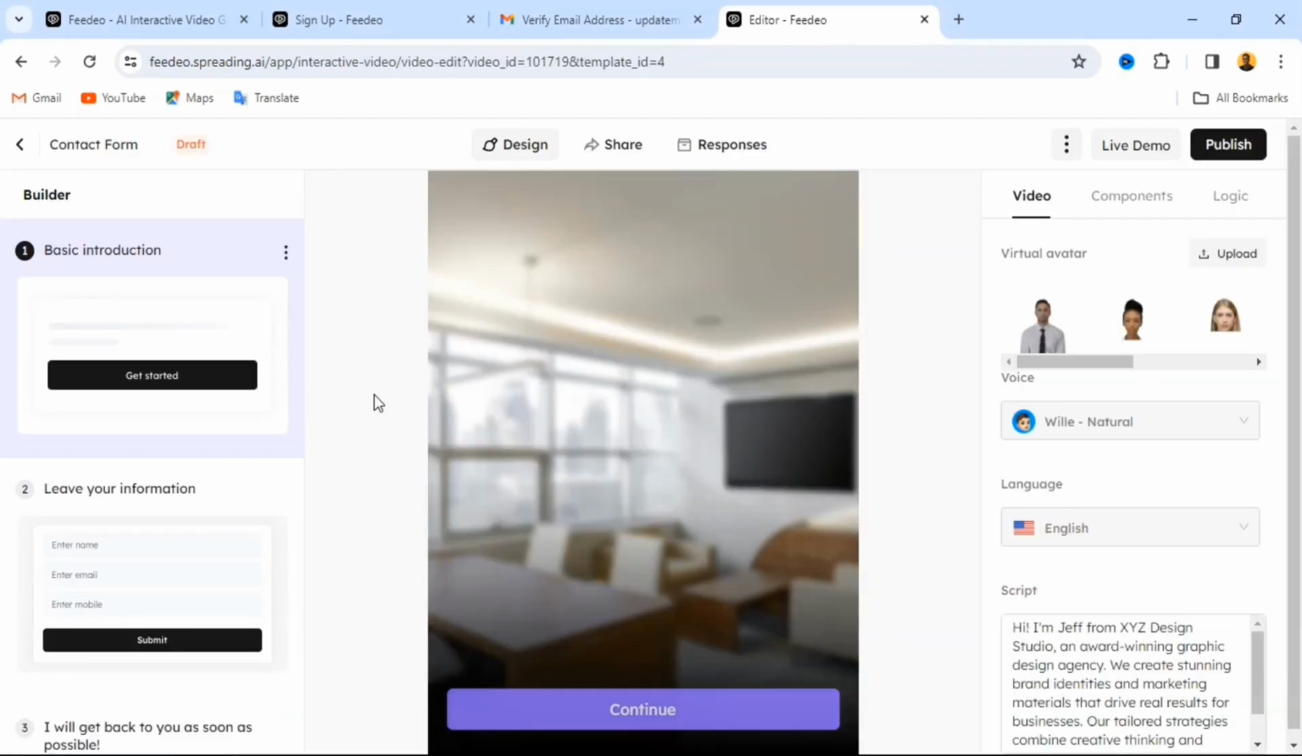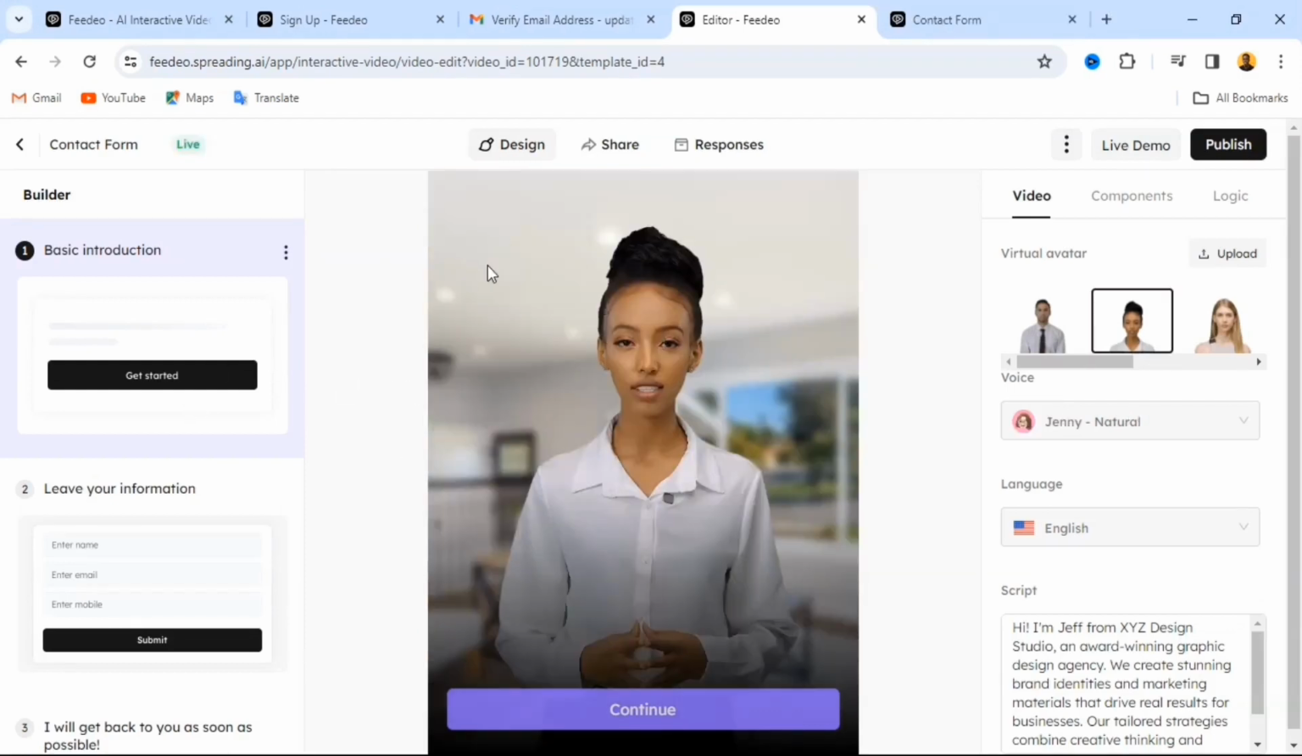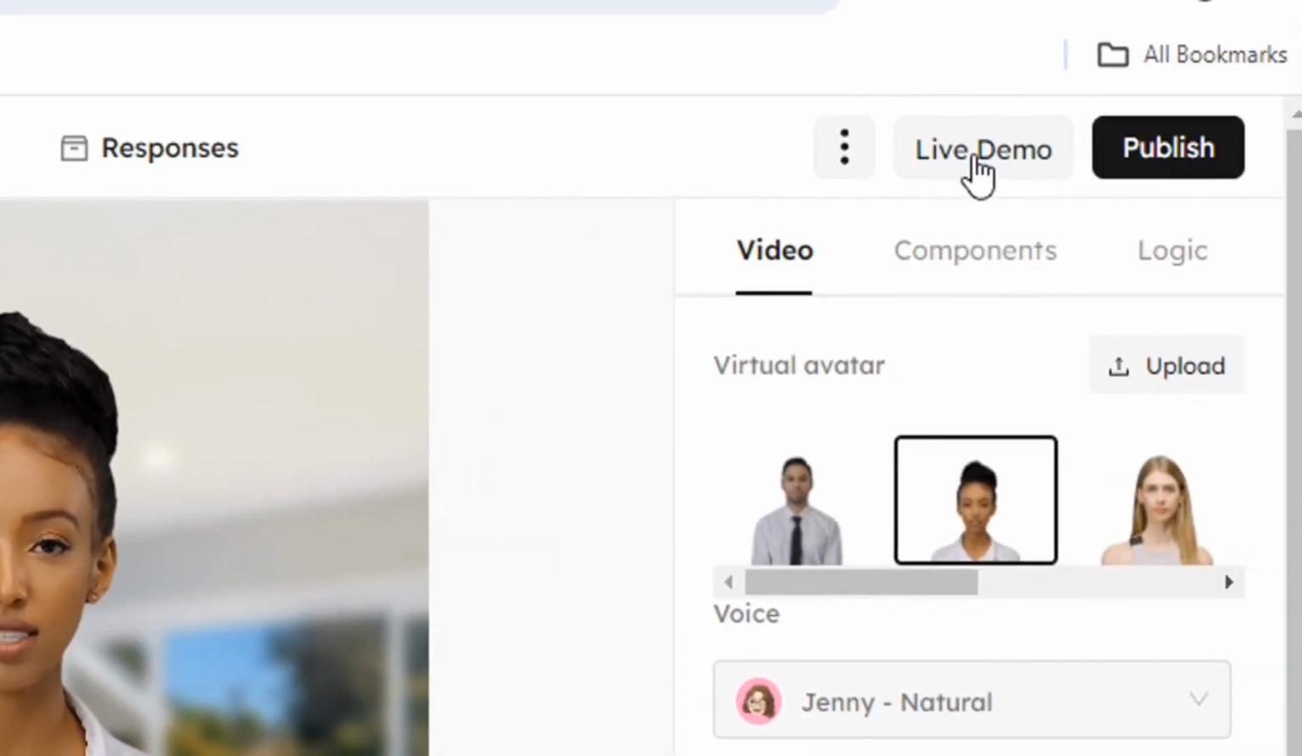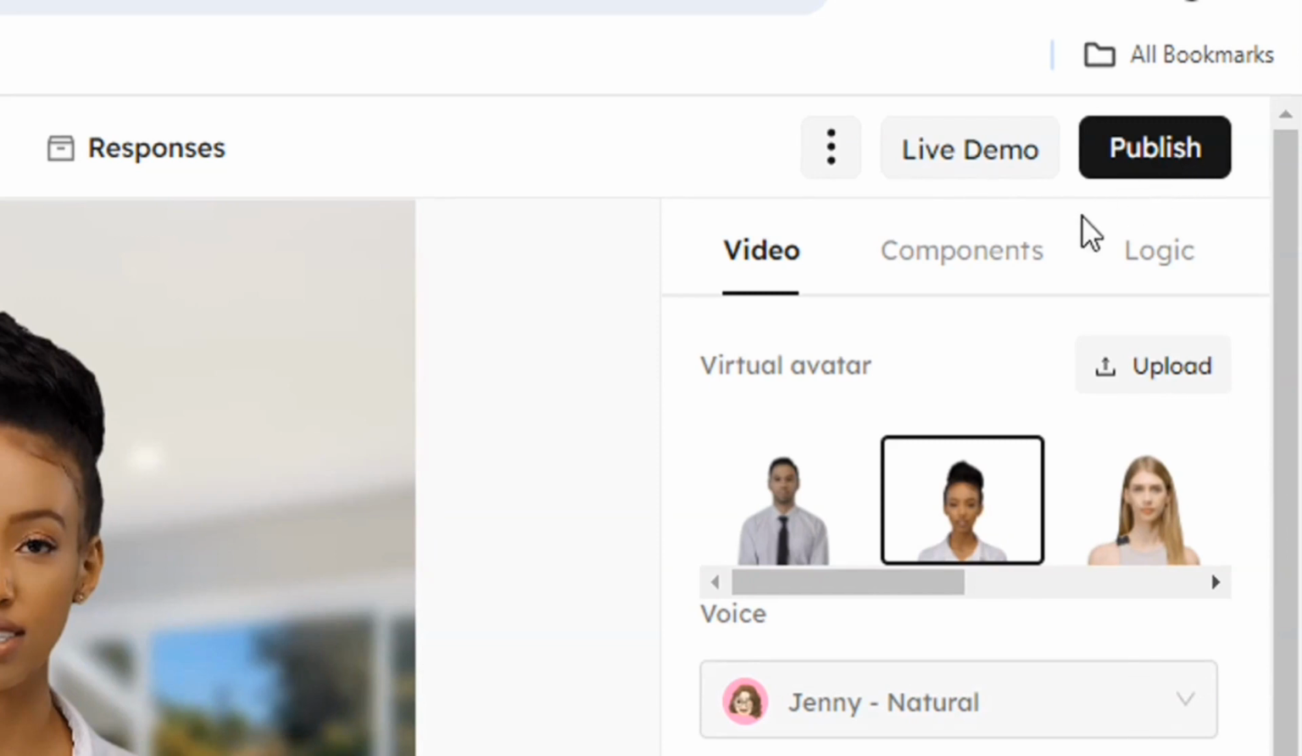When you click on use this template, you are going to come to this interface. When you get to this interface, let me show you how to set up the contact form using this website. What you have to do is to come over here. You can see here we have design, share, responses. I'm going to show you the use of that later in this video. If you go over here, we have live demo, we have publish, but let's not talk about that now.